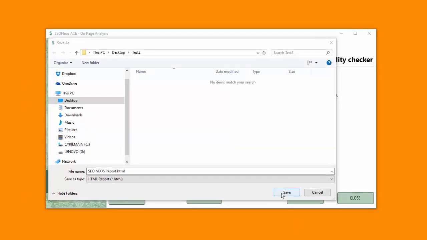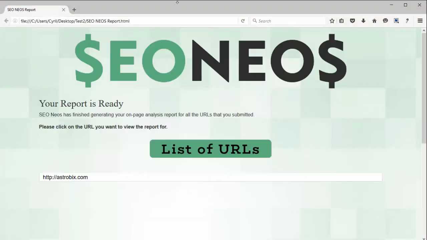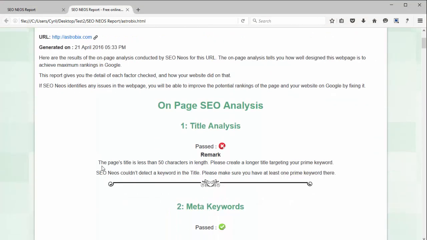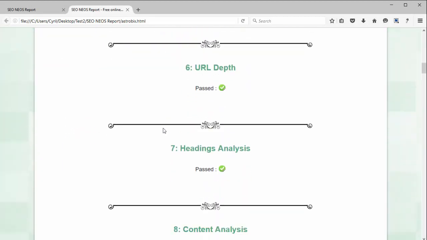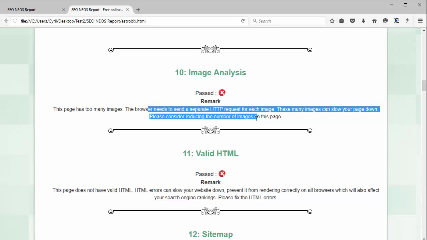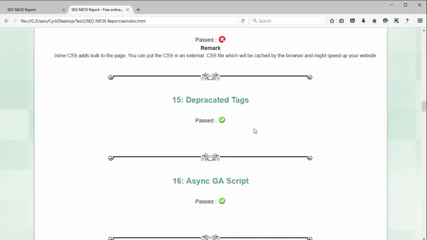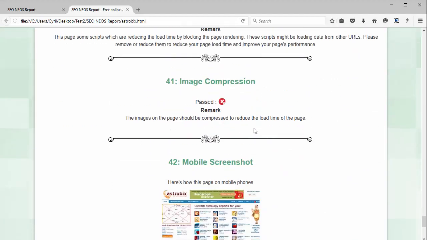So when you're ready, click on save, and this report will be saved and it will open right up in your web browser and you can see the report there. You can see the page that you've analyzed, and you will see all the different factors that SEOneos has used to analyze this report, and will tell you whether your website passed these tests or not. And if it didn't pass a test, it will tell you exactly what the reason was why it failed, and it will give you a recommendation which will show you how to fix the issue and pass it. So at the end, we have analyzed over 40 factors, so in all about 42 factors.